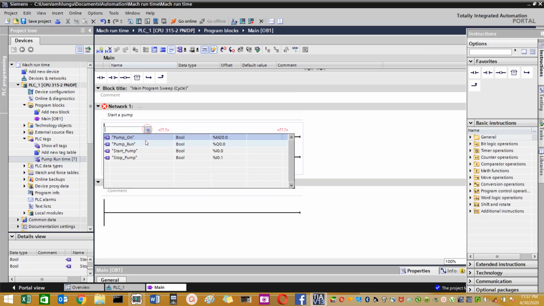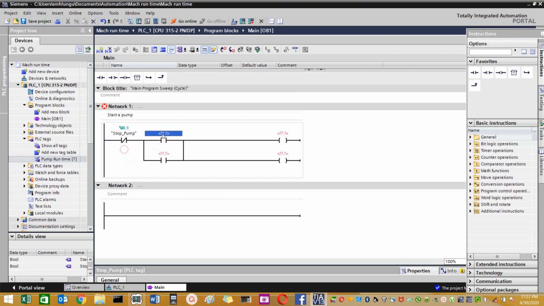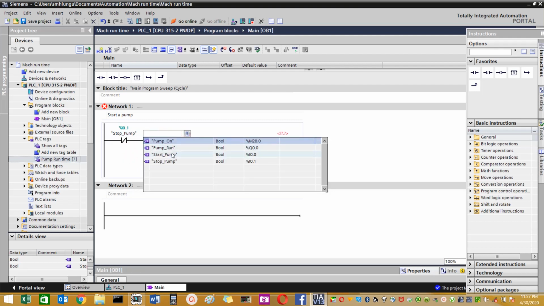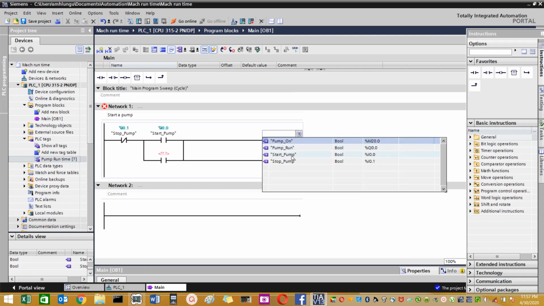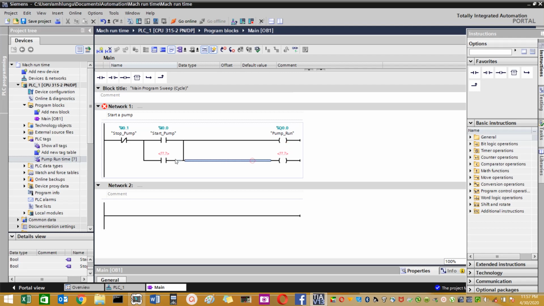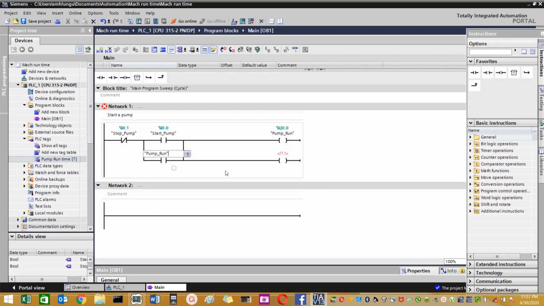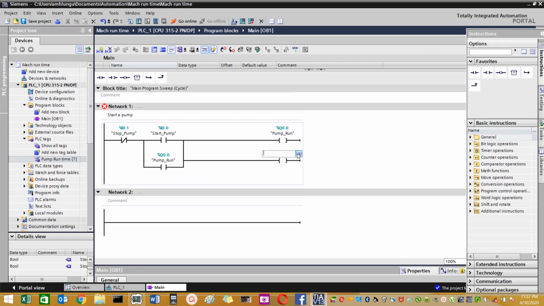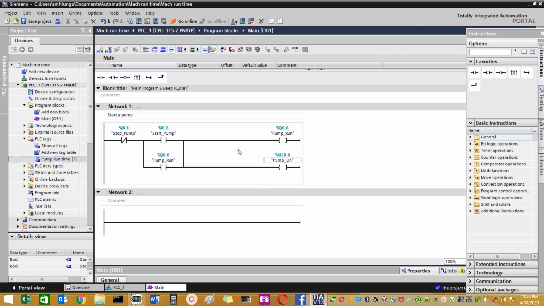Now this is my stop push button. I hope I'm not rushing too much. This is my start push button. That is my pump run. This is also pump run. Where's my pump run? There you go. This is pump on. This is an indicator lamp that will be displayed on an HMI.